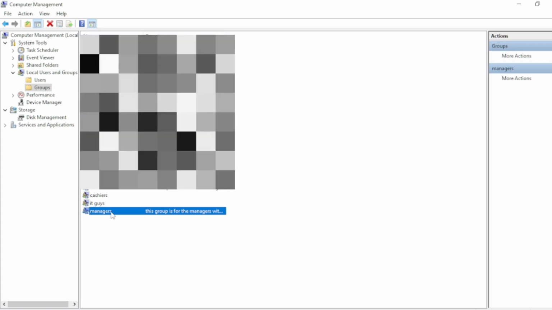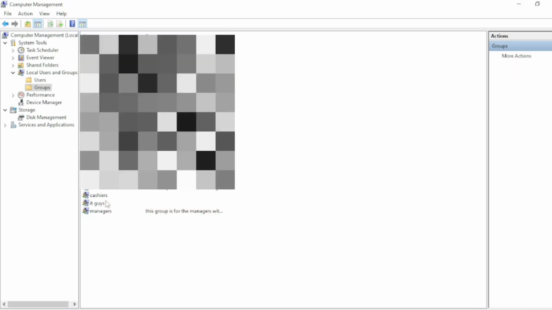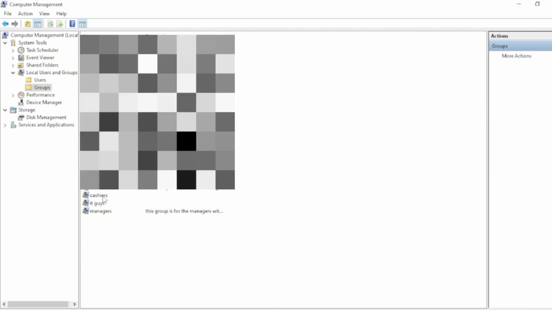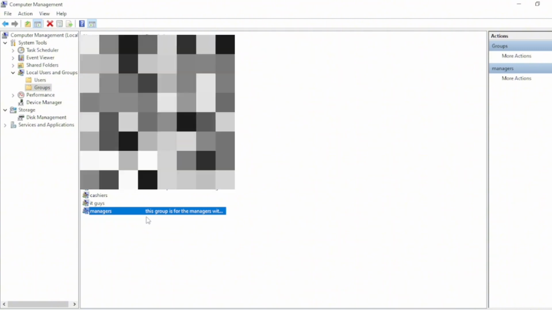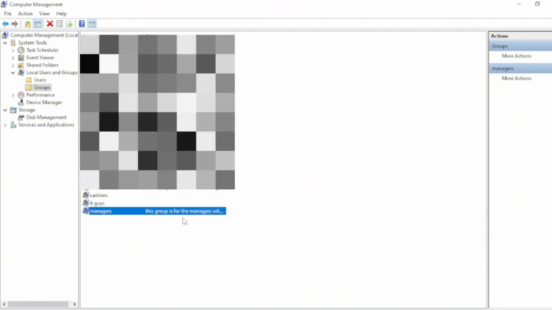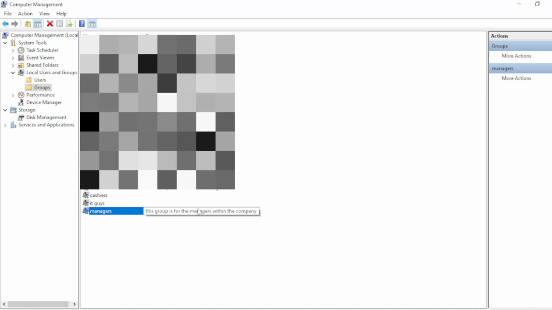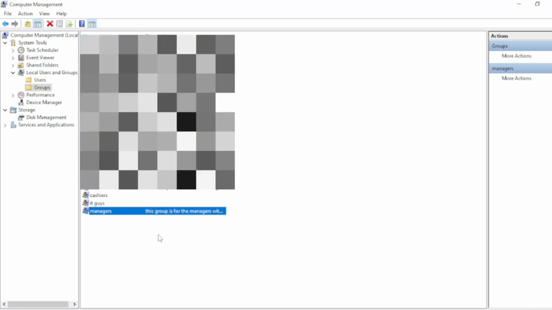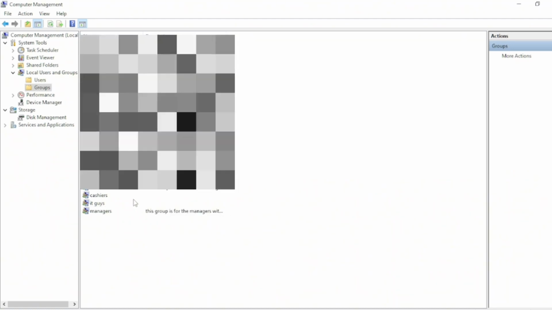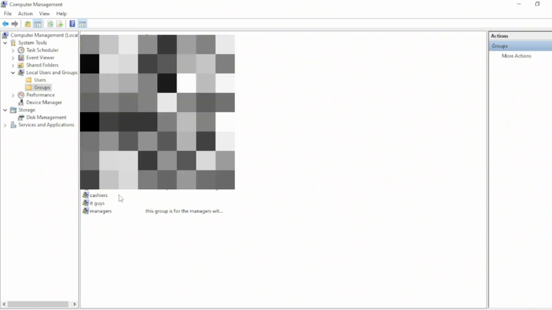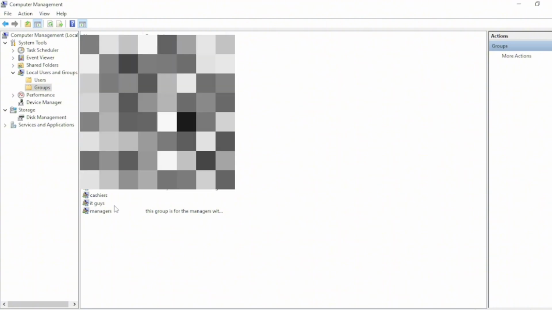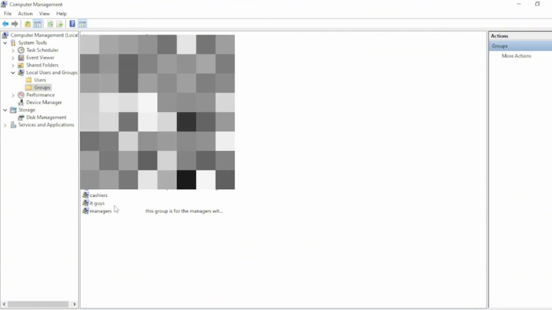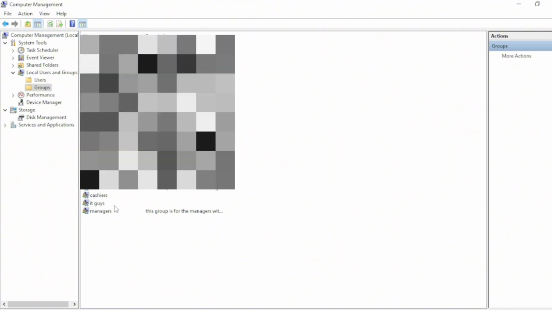Okay, good. So the groups that I just created are three: cashiers, IT guys, and then the managers. You see, I added a description to the managers. This group is for the managers within the company. As you can see, I didn't add any description to the cashiers or the IT guys. For that, it's your own option to at least add some description to it. That boils down to you.